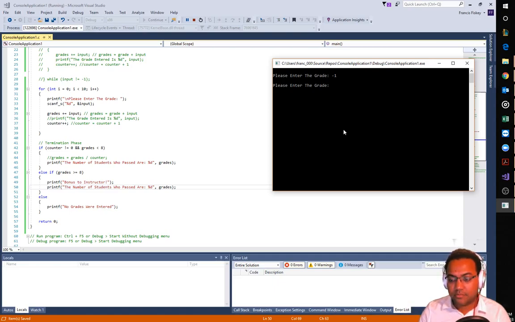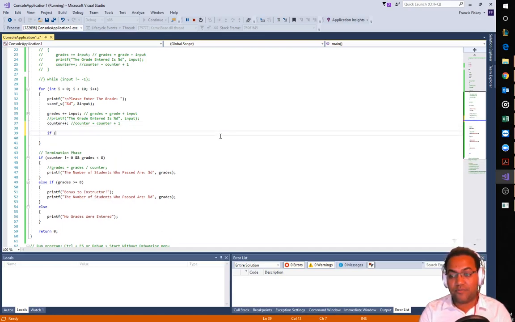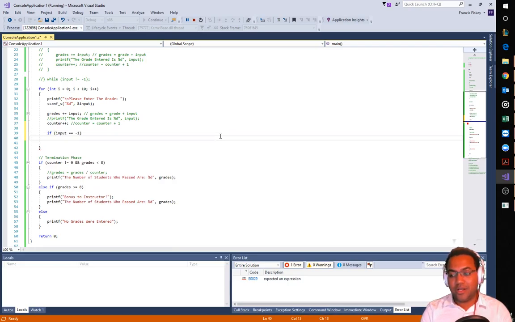Right. I have a solution for that. So, you can use a while loop and use a sentinel, or I can say if input, oh man, that's not input. Input equals -1. Actually, I should put this in the front.